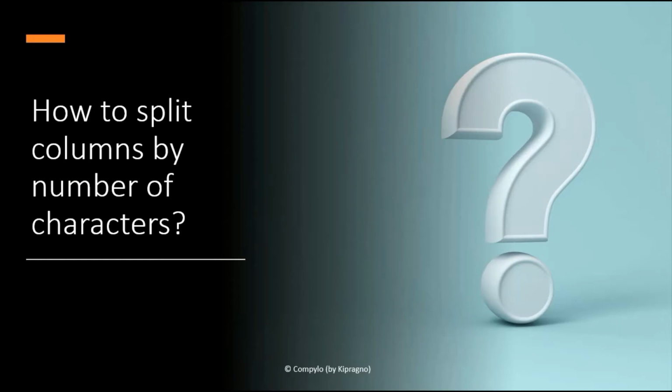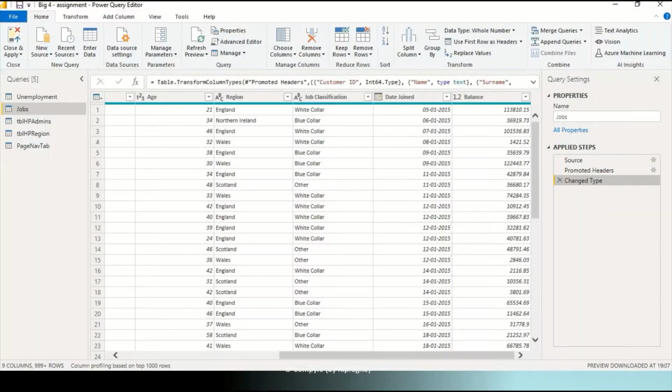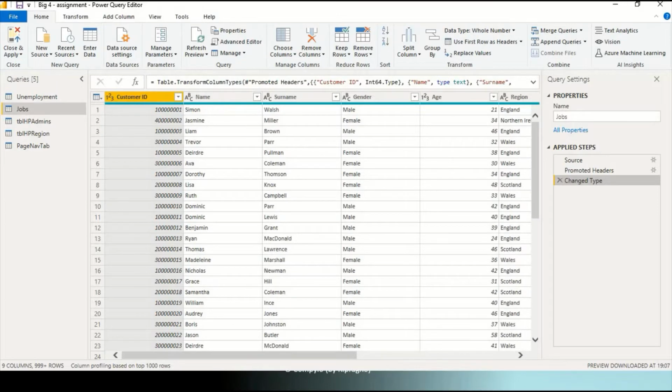One of the common questions is mostly experience oriented, where they generally ask how to split columns by number of characters. So to understand this, let's move to our Power BI. I have opened Power Query in one of the Power BI files, and let us see, I have this name column and I want to split this according to number of characters. So let me check where I have this option.